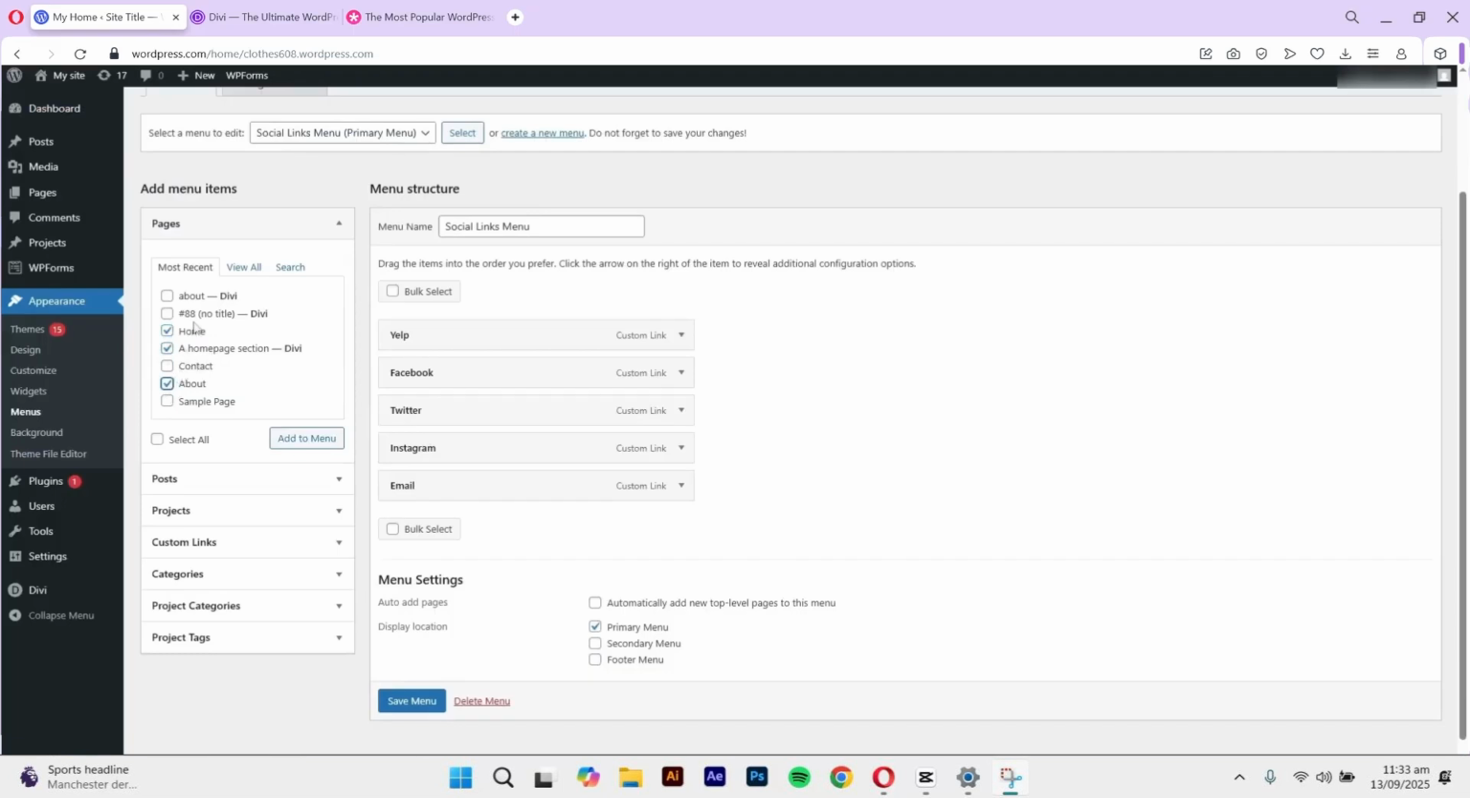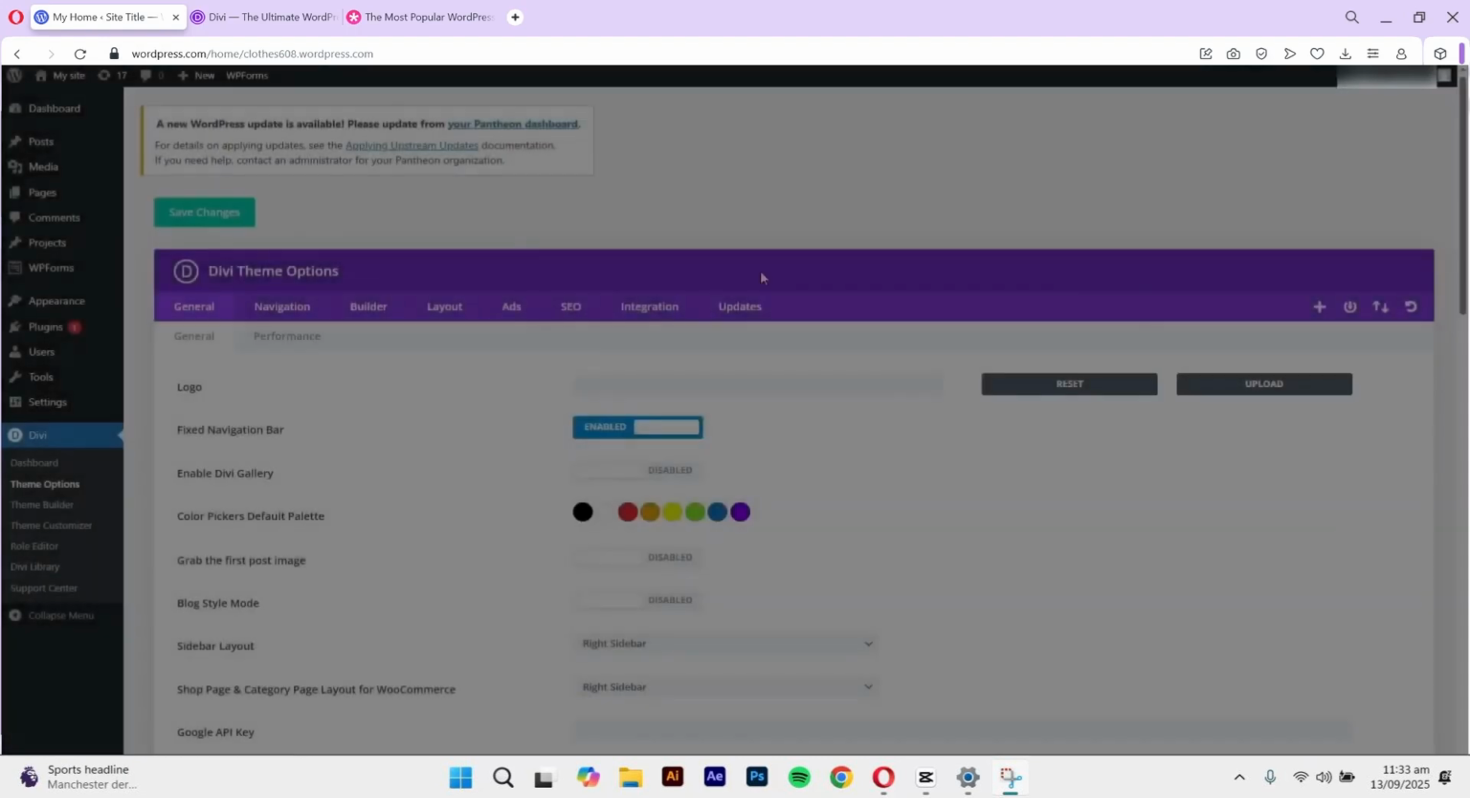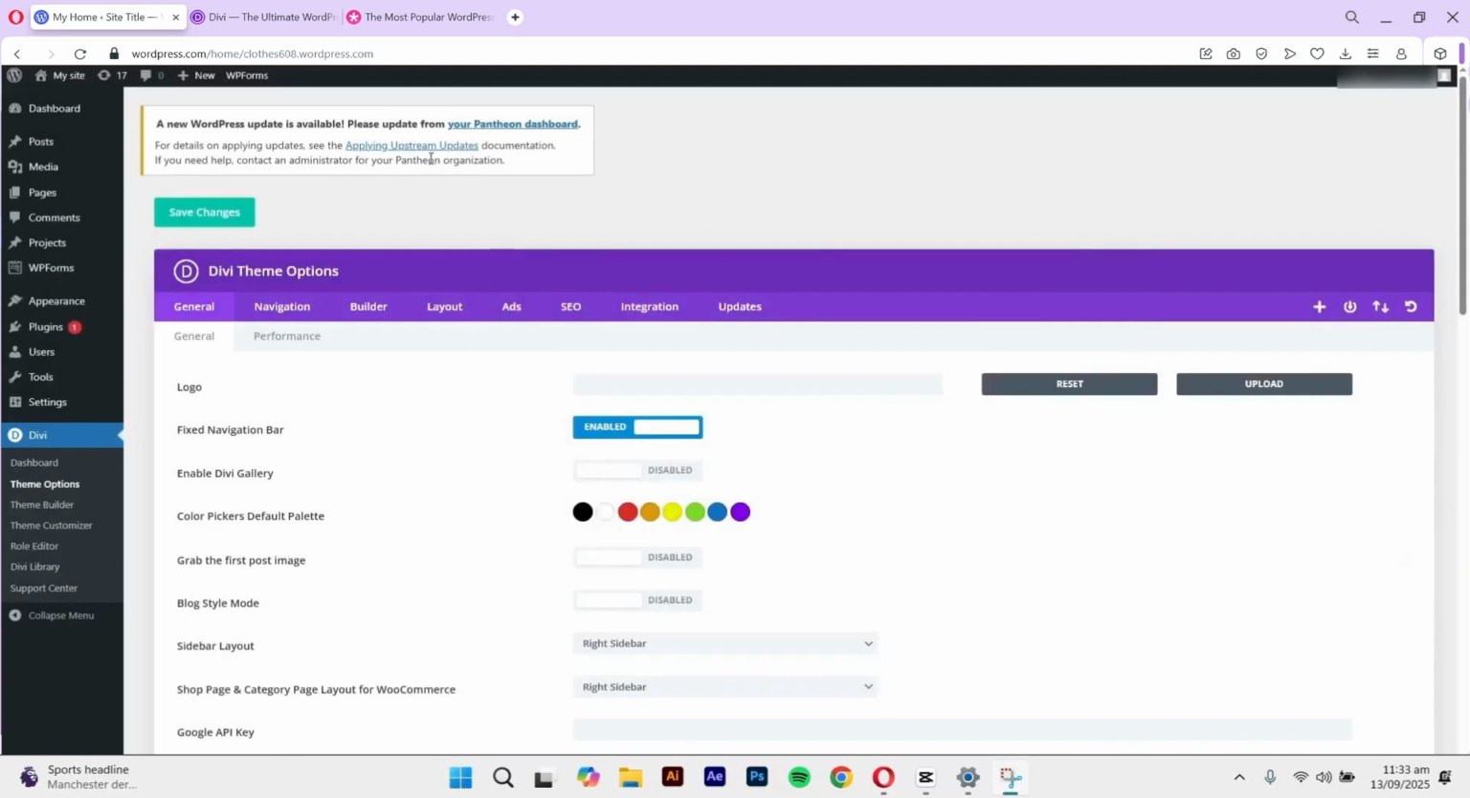Check the boxes next to your pages, Home, About, Services, and Contact, and click Add to Menu. Then drag the items into the order you want. Finally, under Menu Settings, check the box that says Primary Menu and click Save Menu. Now, when you visit your site, you'll see the navigation bar at the top with all your pages linked.